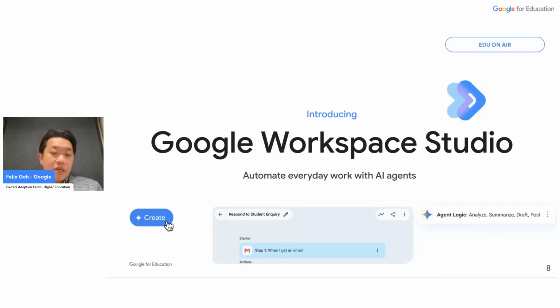Now let's spend a little bit more time to talk about Google Workspace Studio. I think in general, it's a fantastic tool. I use it personally for some of my email responses as well.